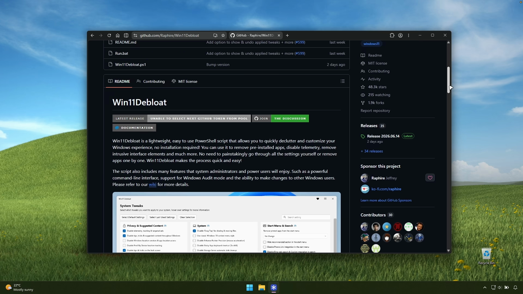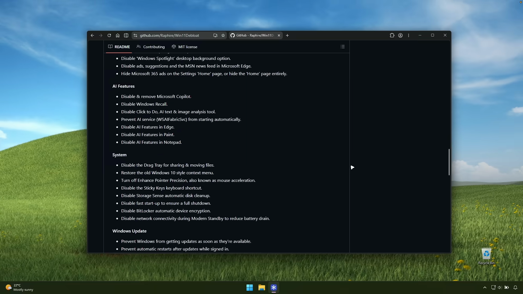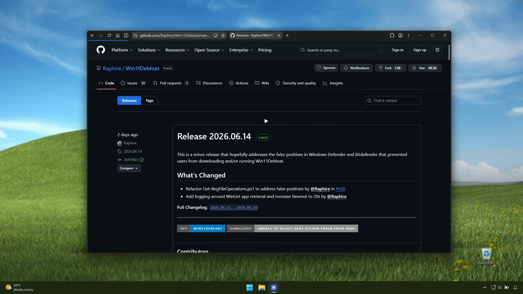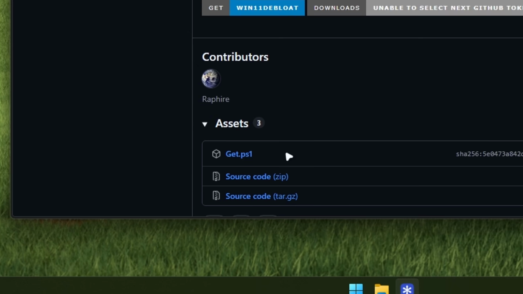Win11Debloat is a lightweight, easy to use PowerShell script that allows you to quickly declutter and customize your Windows experience. No installation required. I guess this is it. Let's go on top and click on releases. And maybe here we will find this file get.ps1. Maybe this will actually work.